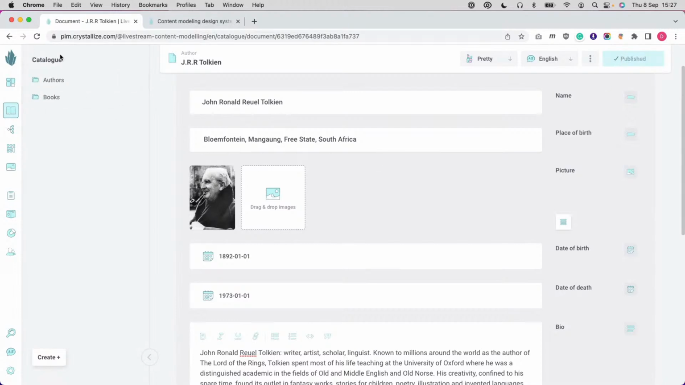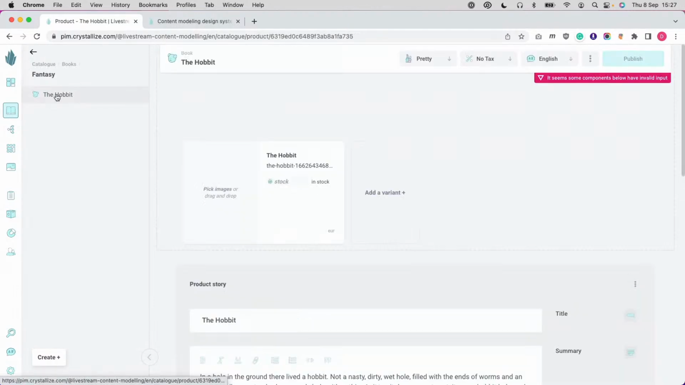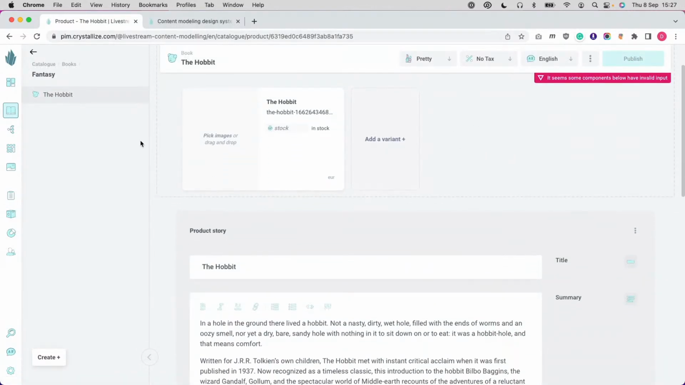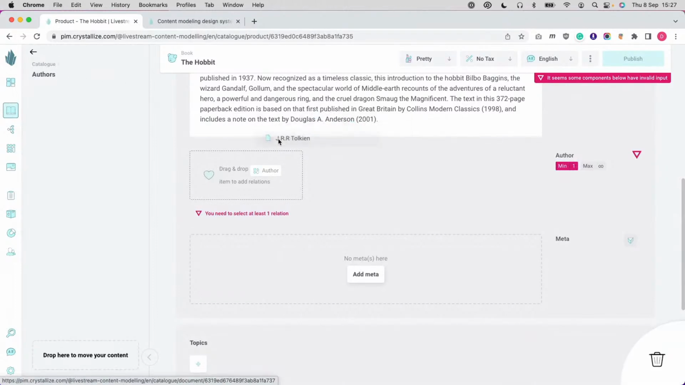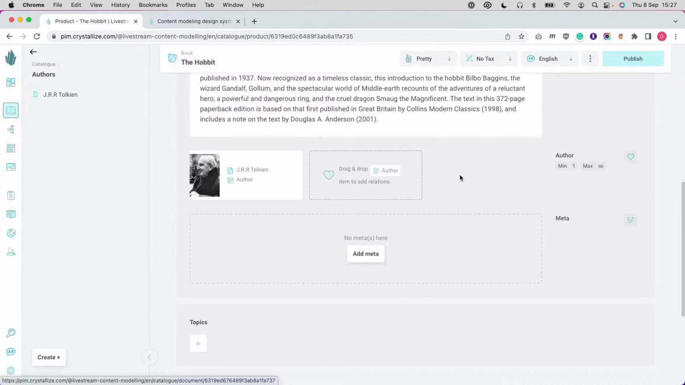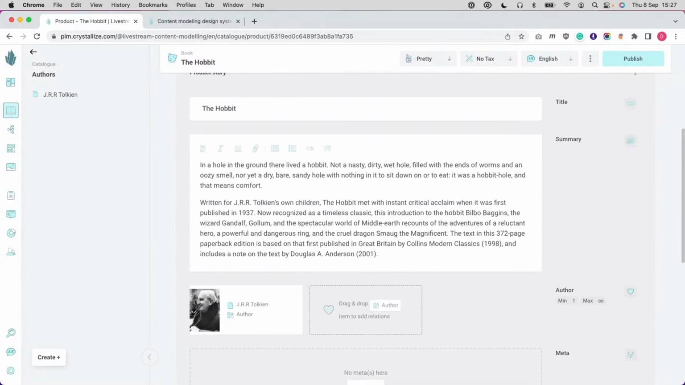So now we're going to navigate back to our books. Here in fantasy, we have The Hobbit. Let's link him to this book. We go into our author folder. You see J.R.R. Tolkien. We drag him here, and here we are. That's nice. And now I can actually publish as well.